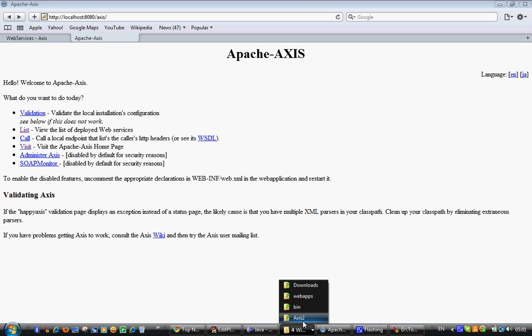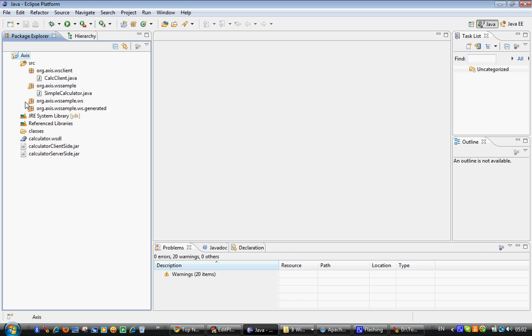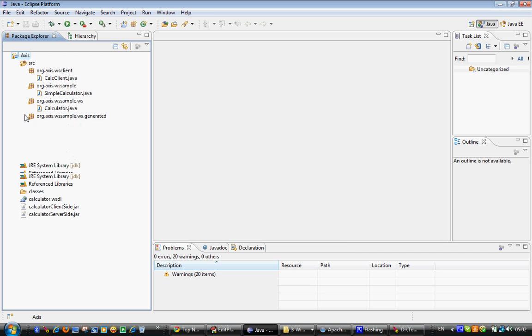So before that, we need to see the code, what we are going to develop, and what's the service which we are going to deploy into a Tomcat server. So here I have my Eclipse open, and this is already a project configured. So I have some packages and these are my classes which I've created. So I'll describe what that is.